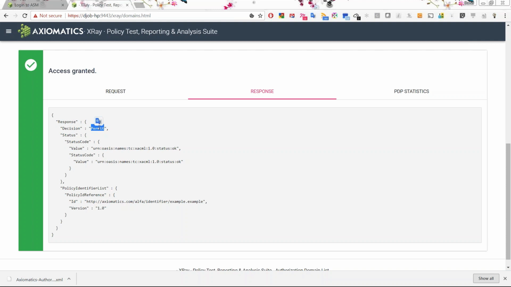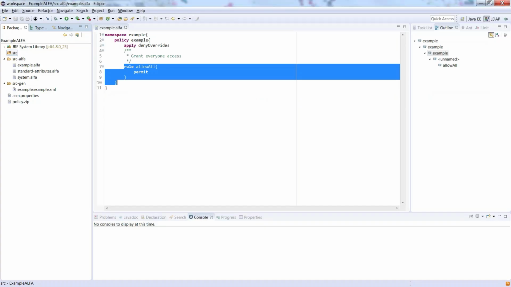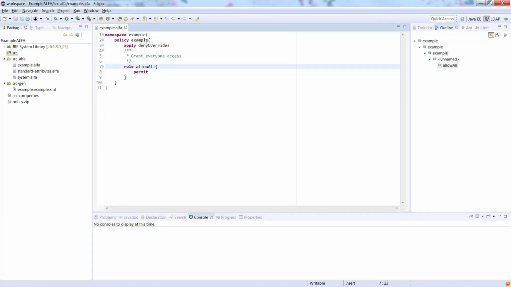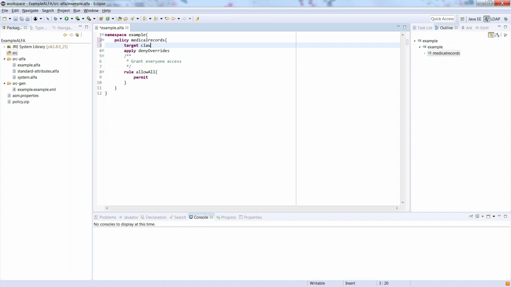So let's crank it up a notch. Let's go back to my policy, and let's just say that my policy is about medical records. It's always medical records, isn't it? So here I'm going to say target, and now I'm going to start using attributes. So I'm going to say object type is equal to medical records.